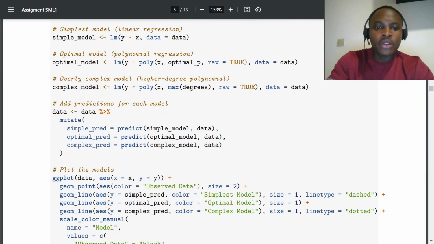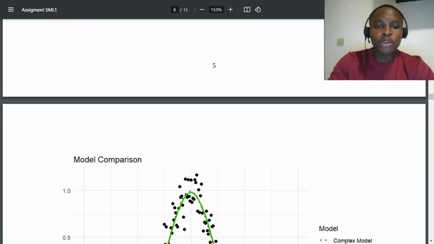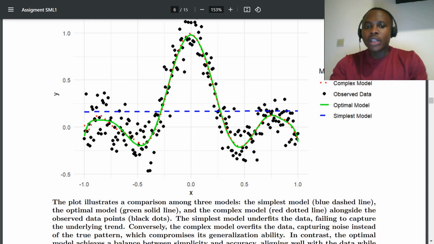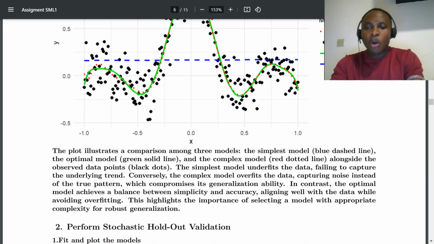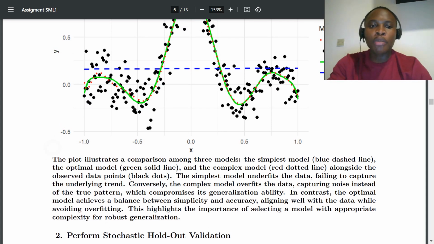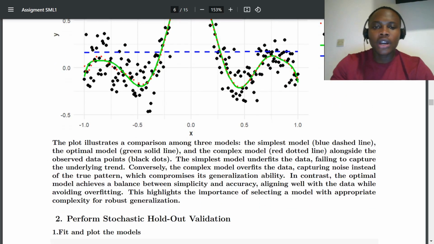So let's compare those models: simple, complex, and optimal, to see which one fits our data best. As you can see, the blue dashed line is for the simple model. This underfits because it deviates from the patterns of my dataset. The complex one fits closely but overfits my dataset, as you can see on the red dashed line. So clearly, the optimal model, with degree 11, highlights the importance of appropriate complexity and robust generalization.